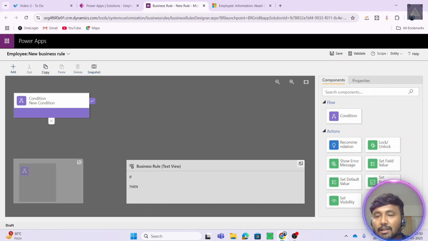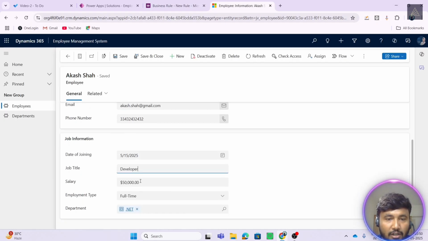Then set business required is an action which suggests the user to fill that particular value. For example, if I'm not filling this job title field, and I try to save this record, then if I add the business required action, it will suggest me to add this value. But even if I do not add this field value, it would still enable me to save the record.